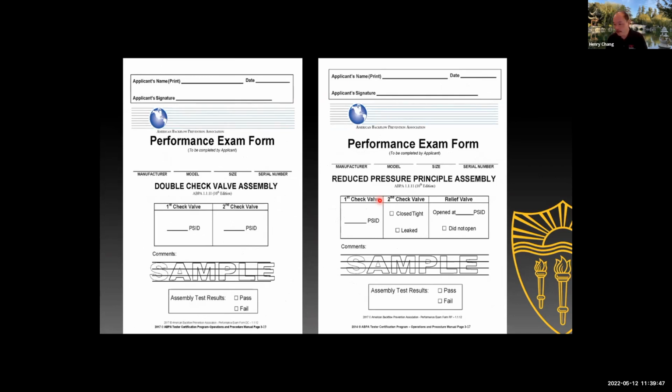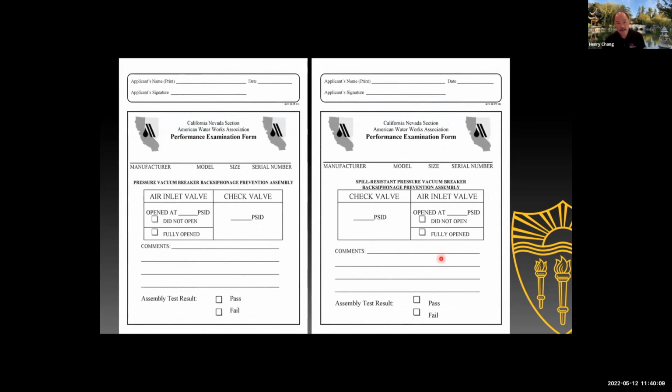So if you're doing your performance exam, you may have a simplified form like in ABPA, where it's basically a specific form for each assembly. So for the double check, it specifies the 2 points that you need to put in, the comments and the test results. Simple as that. Same thing for the RP. So this is an example of an ABPA form for certification. Another one is like AWWA Cal Nevada. Again, a very simplified form where you just need to fill out the information on that particular assembly that you are testing. Okay, so those are the kind of things that are there.